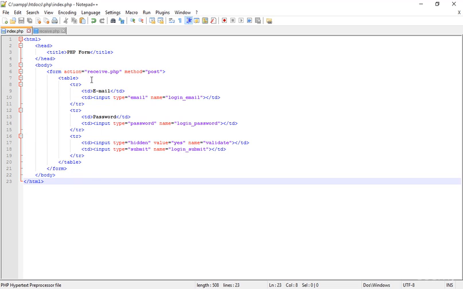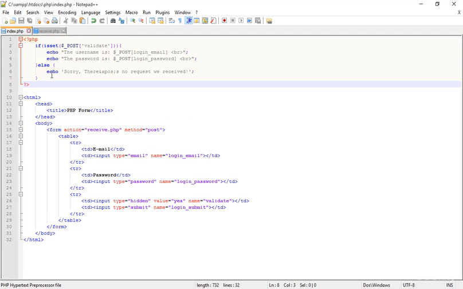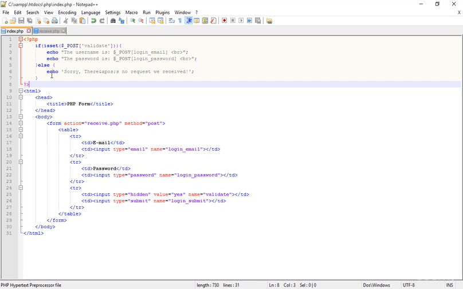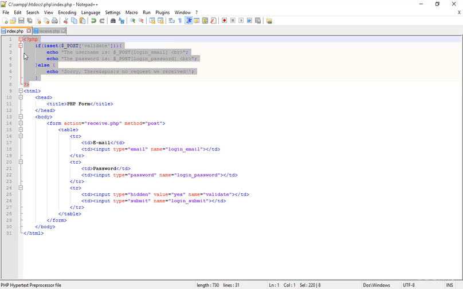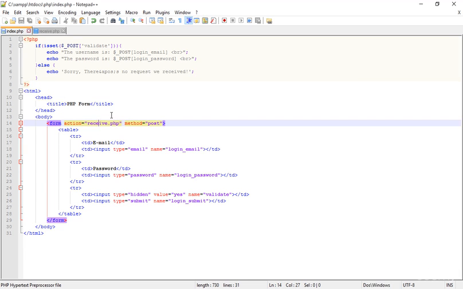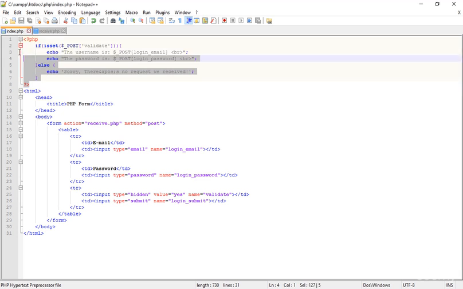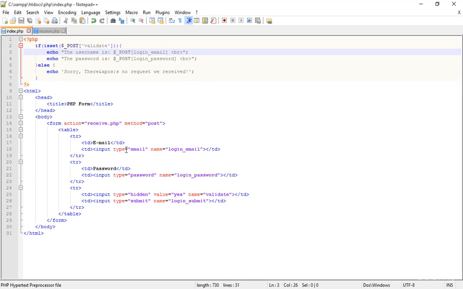I can paste it in the middle of the coding, at the last of the coding, or at the starting. So I'm pasting this at the start. The thing is, we can receive all the variables on the same page instead of any other page. We don't need to jump out to any other page like receive.php. We can receive the request on this page.